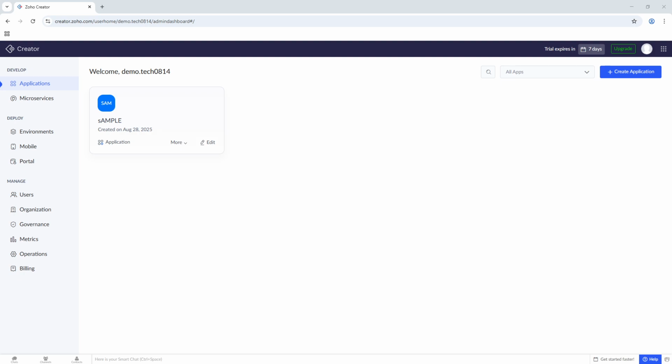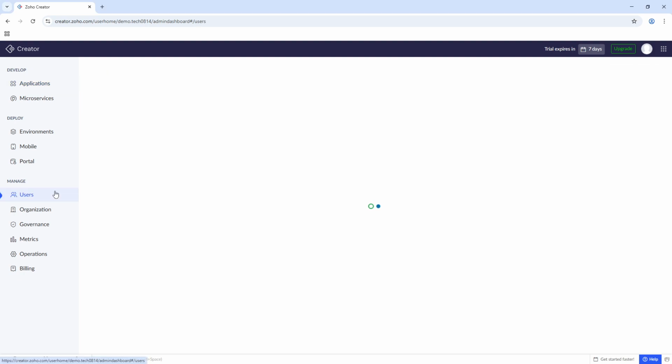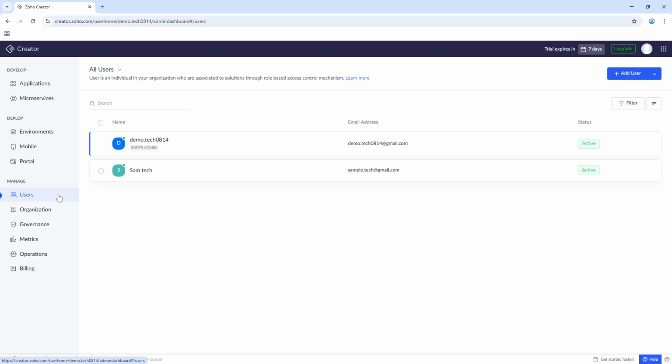Once you're in, you'll notice the dashboard presents you with several options like application, microservices, environments, and more. For our purpose, we will focus on the users section, which you can locate within the main menu. This section is crucial because it encompasses all aspects of managing permissions and roles within your applications. As you navigate to the Users tab, you'll likely see a list of existing users who have access to your Creator application. Here, our goal is to define specific roles, which will help in managing what each user can see and do within your application.